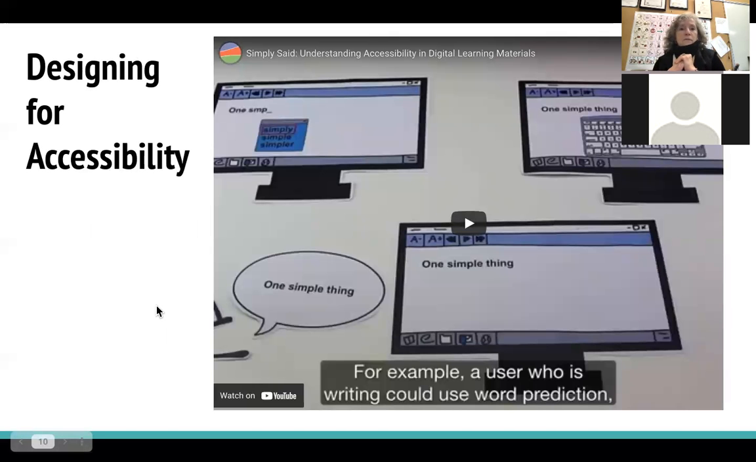This is a very nice, succinct video on designing for accessibility. It is cross-platform and gives a really nice visual understanding, with audio and closed captioning built in, on exactly that: what exactly does it mean to design for accessibility?